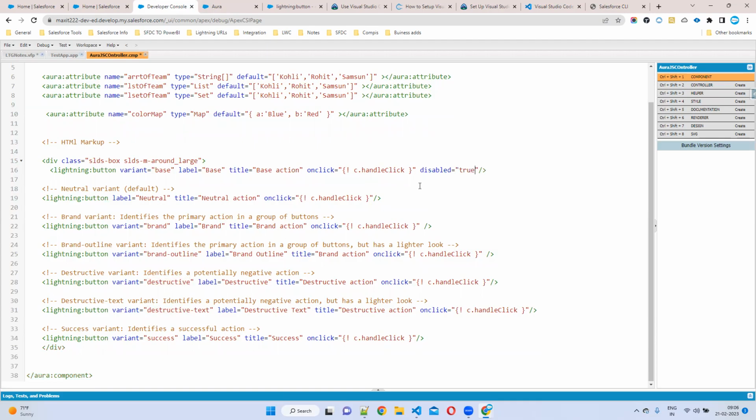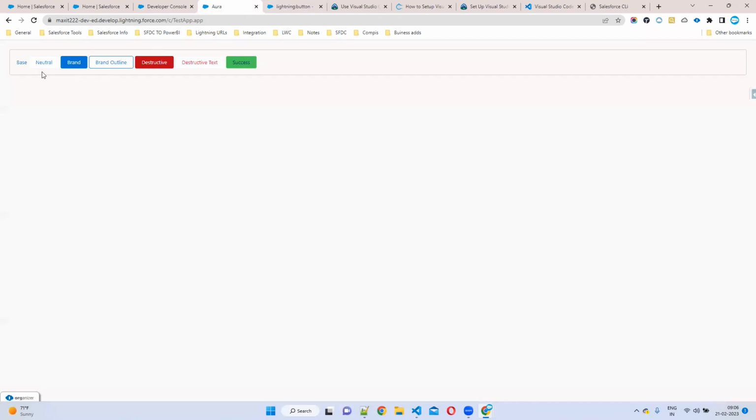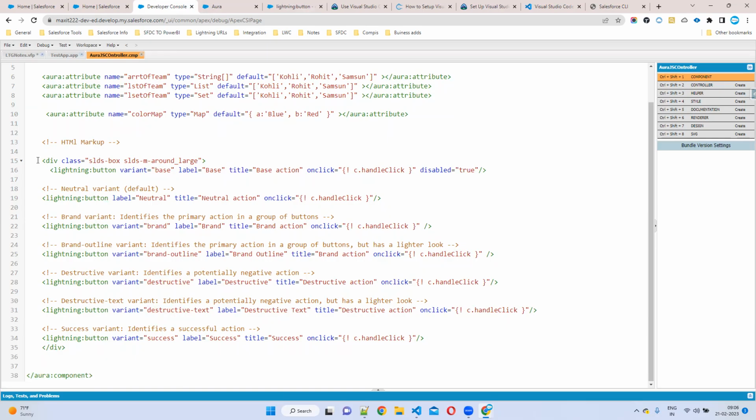Anyone knows what this disabled equals true means? The button will display in disabled mode and it will not do any action. Right, madam? You can see now. Can we do anything? No, nothing. Okay. So normally, why do we use buttons?